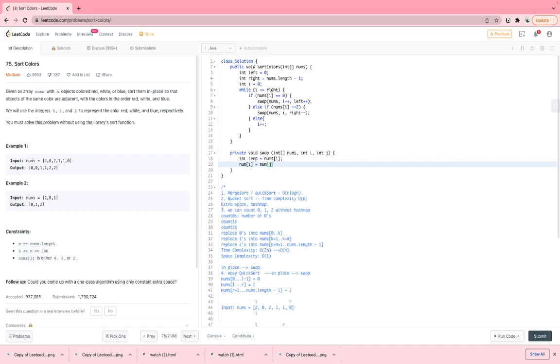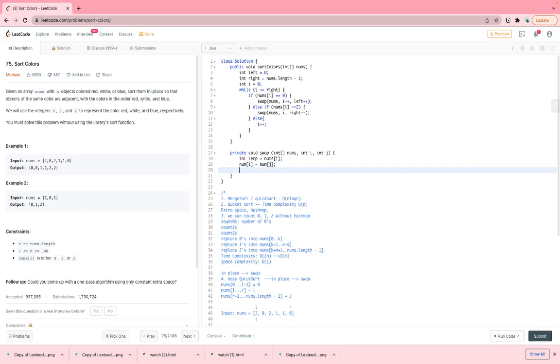So basically we store nums I in the temp, and then we give nums J to nums I. Because if we don't have the temp and directly give nums J to nums I, then we lose this one, right? That's why we use the temp. And then nums J equals temp. Here it should be like this.